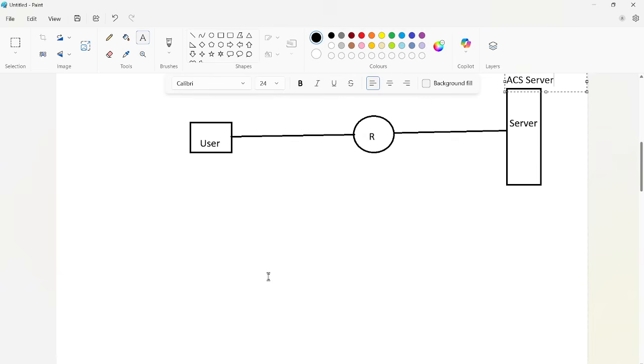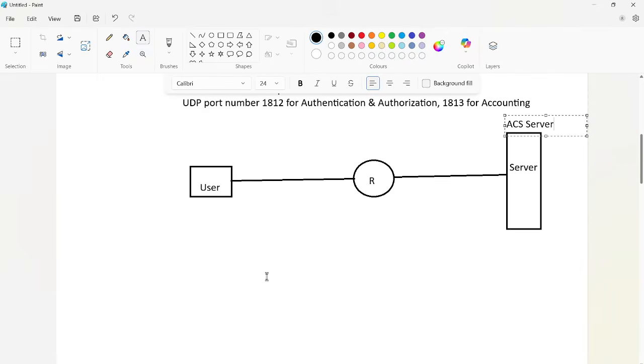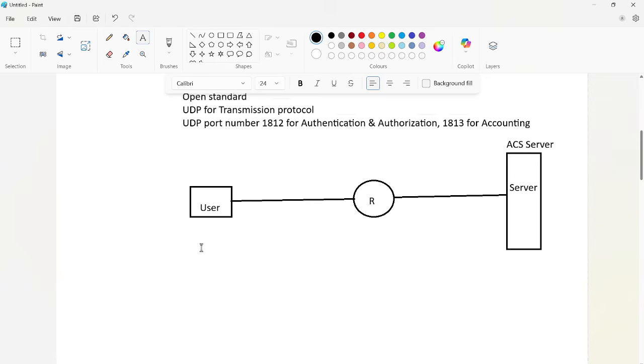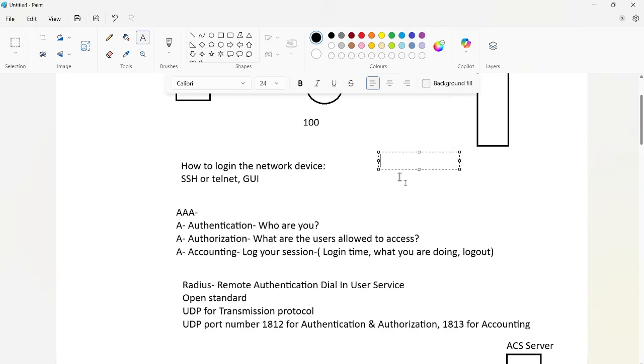Now in Radius we will have multiple messages, so I will note them down here. The first message is access request, the second is access challenge, the third is accept, and the fourth is access reject. So what are those messages?